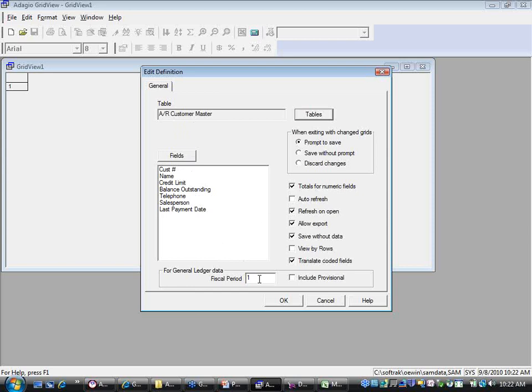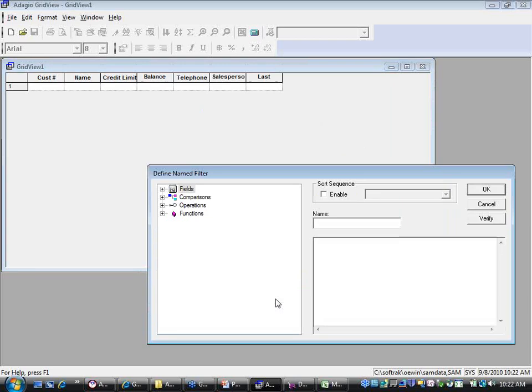So why don't we go ahead and continue on and create our inquiry. When I click OK here, it won't start loading quite yet. What it will do first is give you the opportunity of defining a filter. We'll talk about filters a little bit later on, but essentially the purpose of a filter is to limit the number of rows that are displayed in an inquiry.